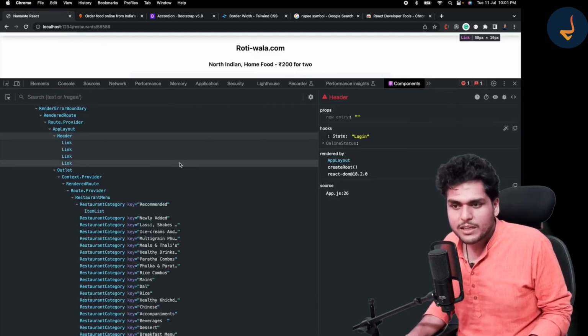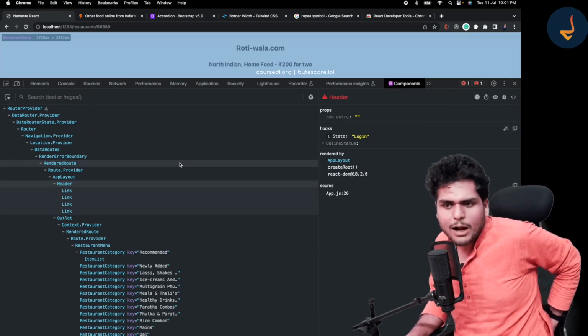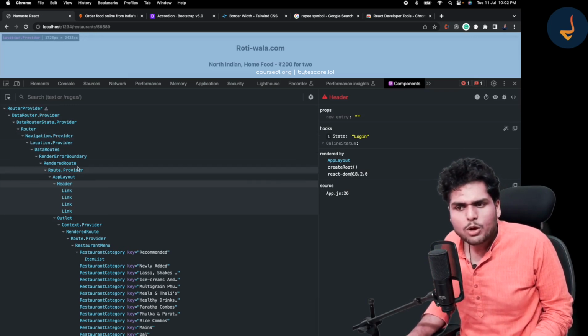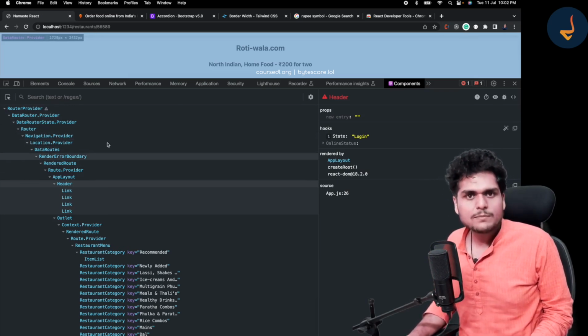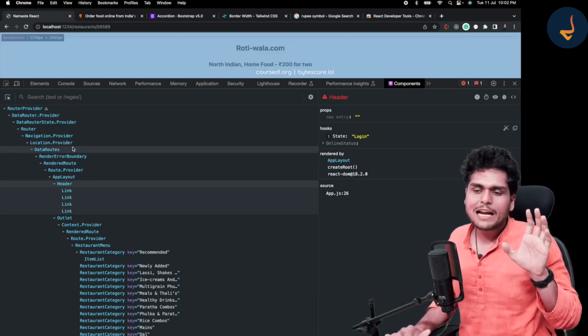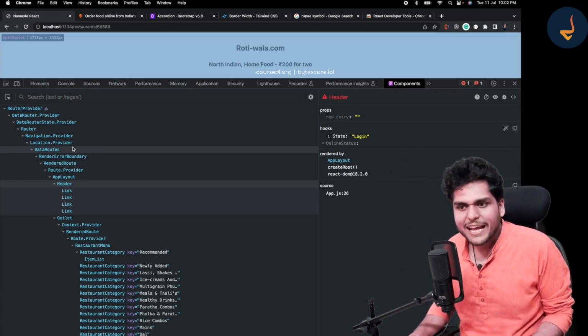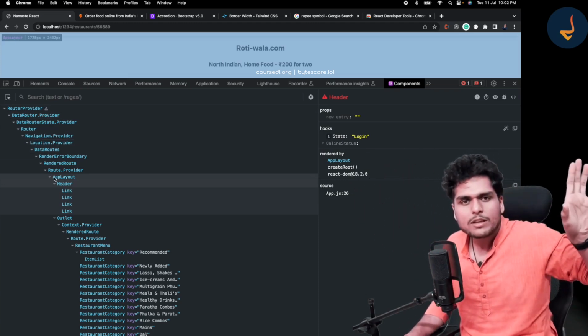We were discussing something. Now, you might have some doubt, right? What is this router provider, data provider, navigation? I did not add all these components. These components were added by your packages. We had a React router, right? So that React router added all this. Don't worry about that. It's completely fine.